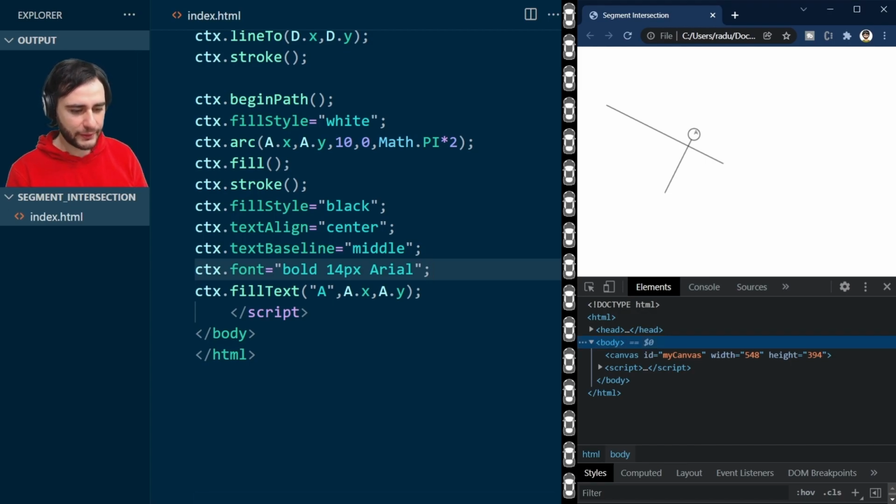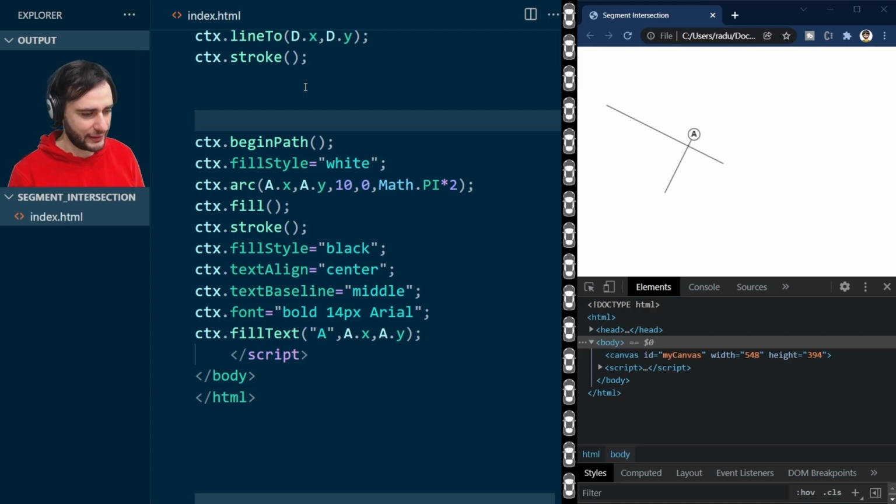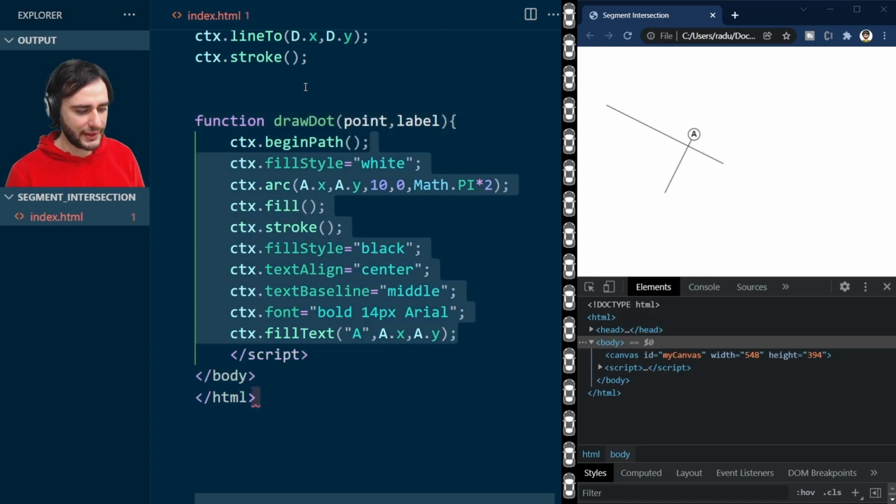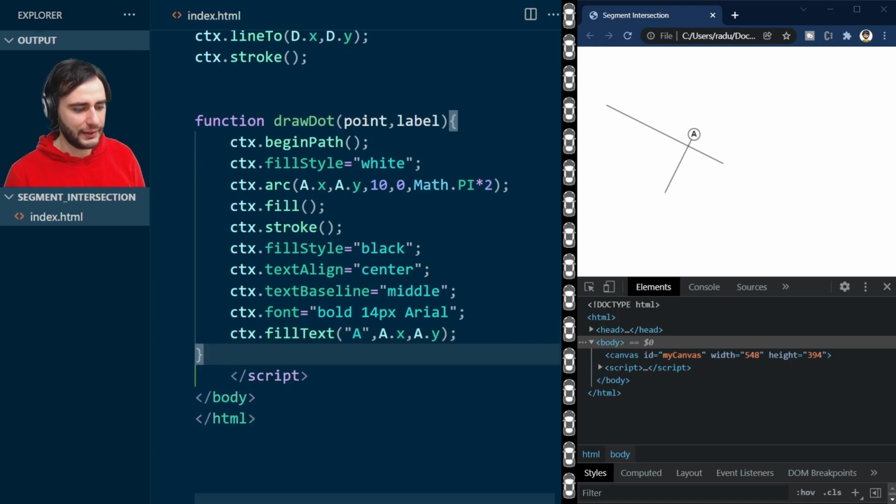So let's see how it looks now. Much better. And I'm not going to write this for all the other points, obviously. I'm going to extract the function now. I'm going to say here function drawDot, and this drawDot is going to get a point and a label as arguments here. And all of this code goes inside this function like this.